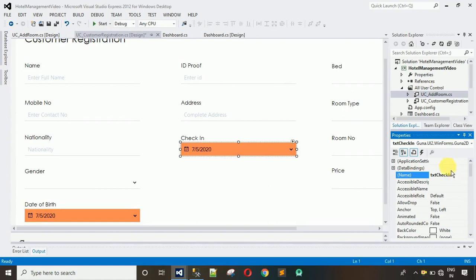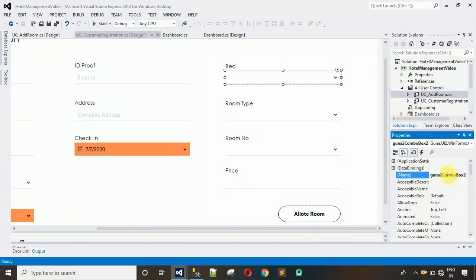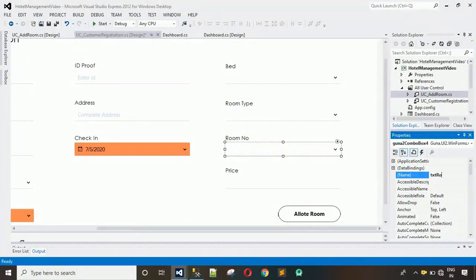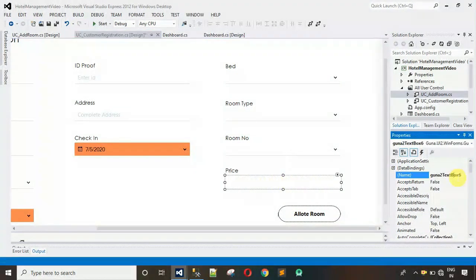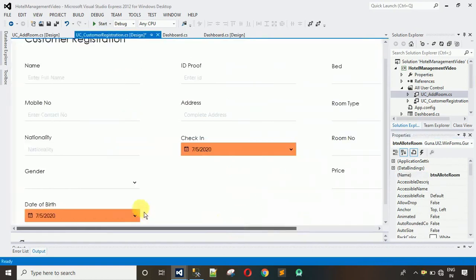And finally we have to change a few more things. Change this one to txt bed. Okay, change this one, just go to properties, select this one txt bed, this one to txt room type, or you can just leave this one as room, change this one to txt room number, change this one to txt price, and change this one to btn allot room.